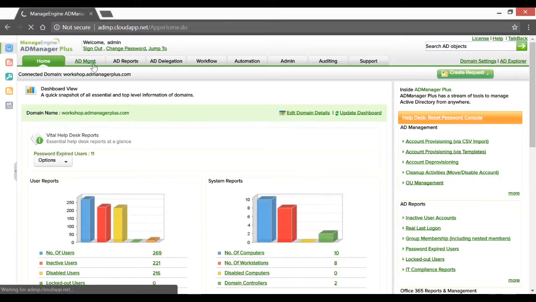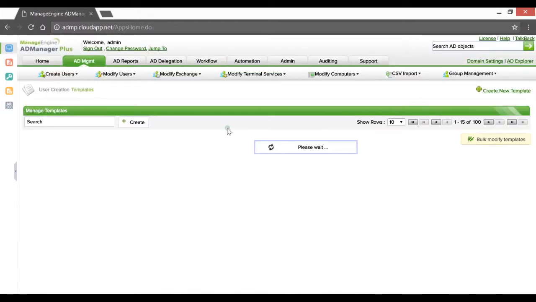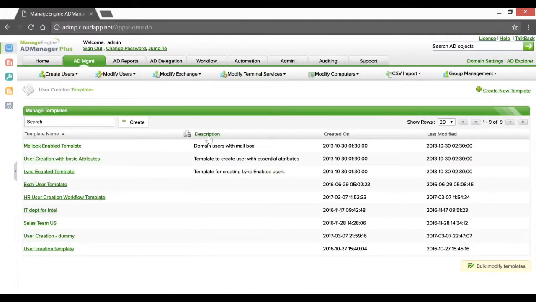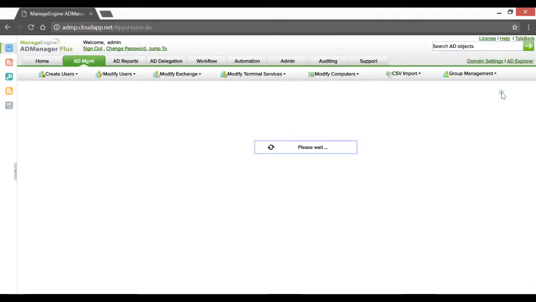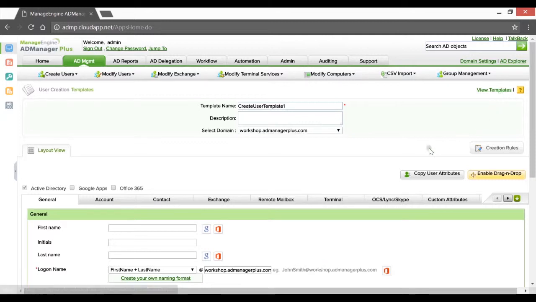Clicking on AD Management, we've got templates for user creation and modification, user management, and clicking on user creation templates. In this case, for user creation, you can use these templates right here that come pre-packaged with the application. Let's go ahead and create a new template. The best advantage is you can delegate these templates to HR and help desk technicians, facilitating quick user provisioning.